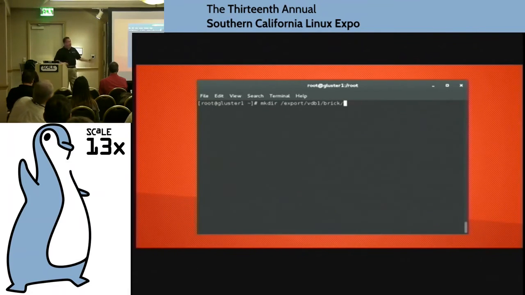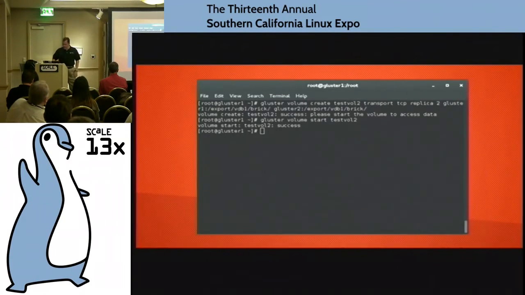So I delete it. I make the same directory again, and this time we're going to do the gluster volume create, but I'm going to use the replica option. So I'm going to do gluster volume create testvol2 transport tcp replica 2, gluster1 export brick1 brick, and gluster2 export brick1 brick. And it'll say, okay, I made it. It's up and running. Go ahead and start the volume. So I do gluster volume start testvol2. It comes up. Life is good.